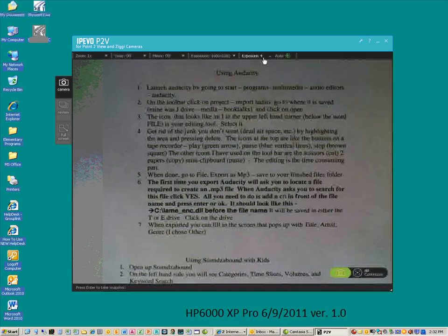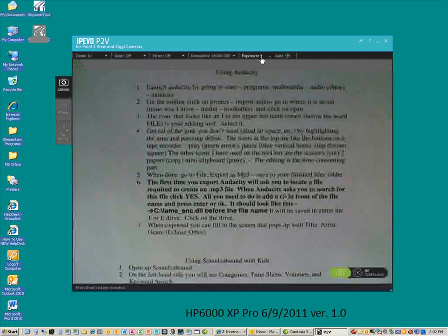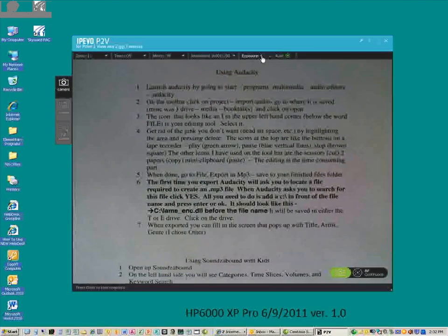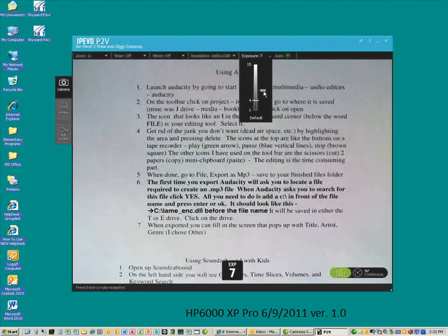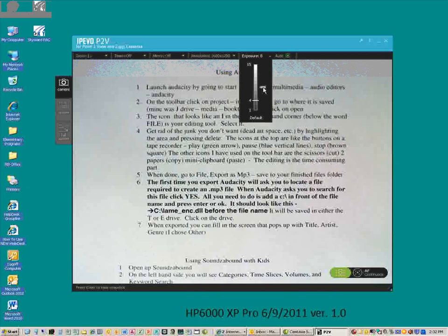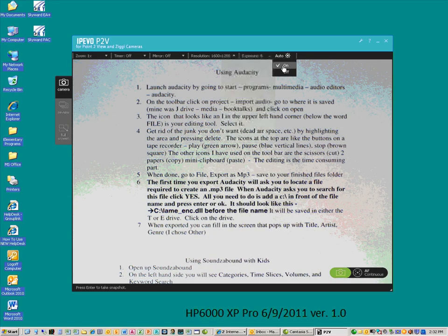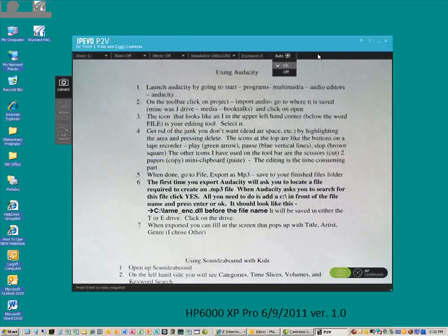Exposure, the camera will automatically adjust, but I find that it typically is underexposed, so I often like to go somewhere between 5 to 10, and it just lightens up the image quite a bit and makes it a little easier to read. Auto button, you can turn this off completely if you wanted to and do all the settings manually if you choose.